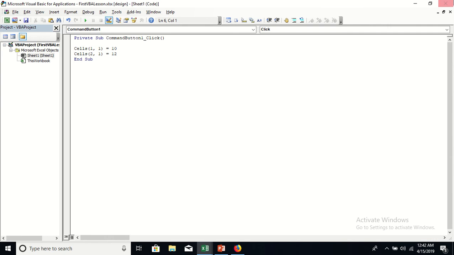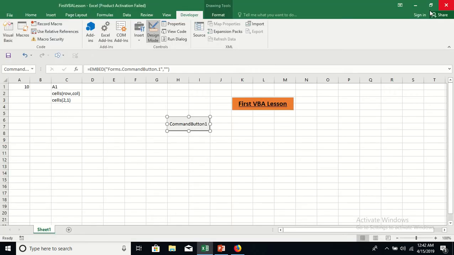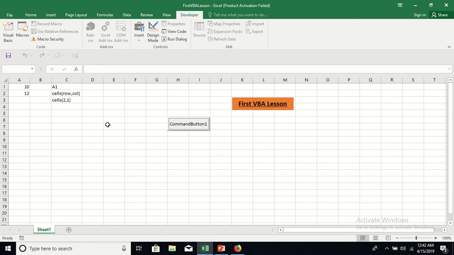All right, close this window, turn the design mode off, and then click on this command button again. Let us clear all this data from column A, the first column, and click on this command button, and that should write a value of 10 in Cells(1, 1) and a value of 12 in Cells(2, 1).